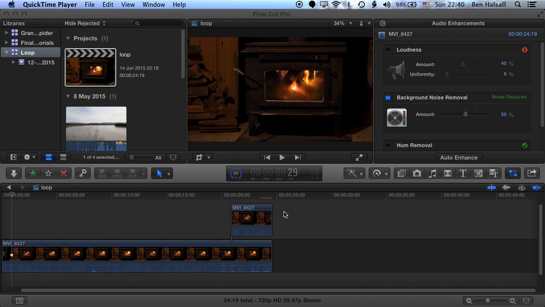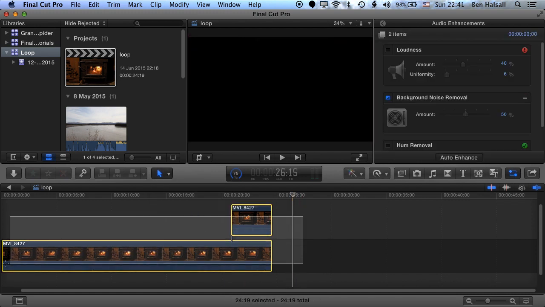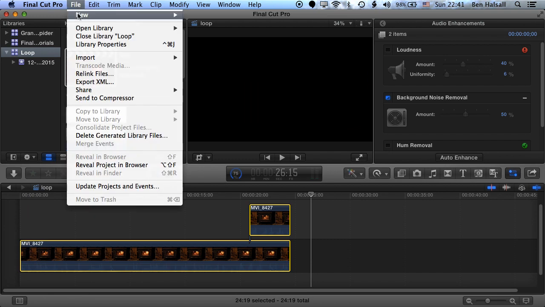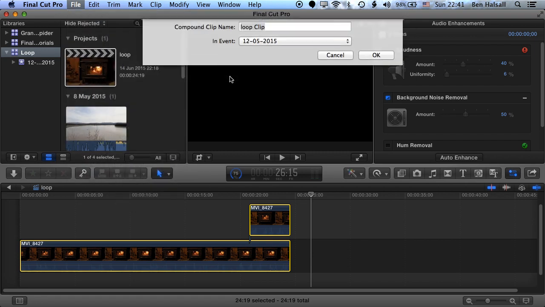Okay, so we're just gonna do one extra thing here to make that loop happen. So we're gonna make sure we've got the selection tool selected. We're going to highlight both these clips and then go to File, New, and Compound Clip. So basically, this is going to nest those two clips that we've got together in one compound clip. Okay, so we'll select that and we'll call this Main Loop.